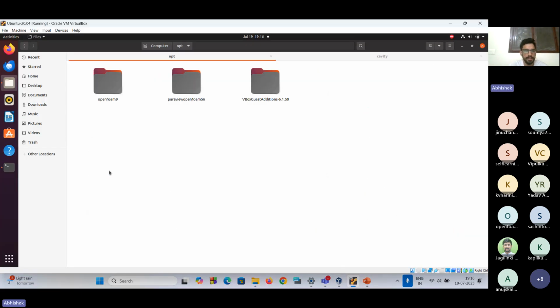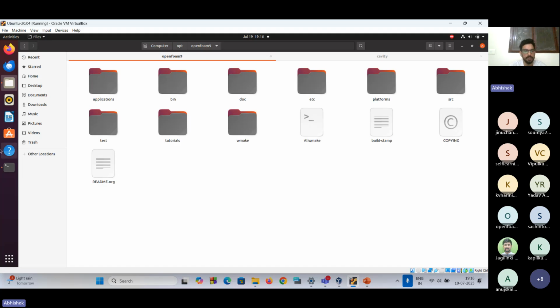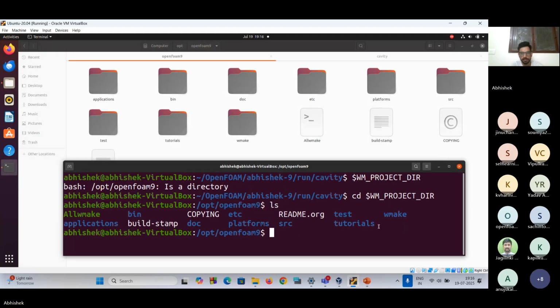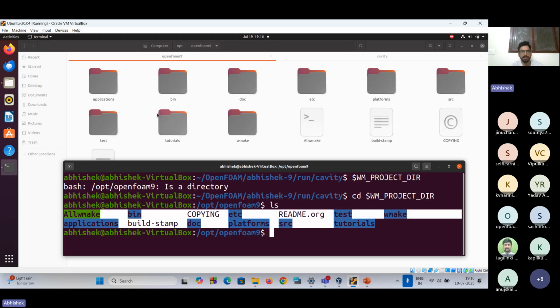So you go to this opt OpenFOAM 9. What you are seeing in this terminal is these cases. So these files are nothing but these files that you are seeing in front of you.